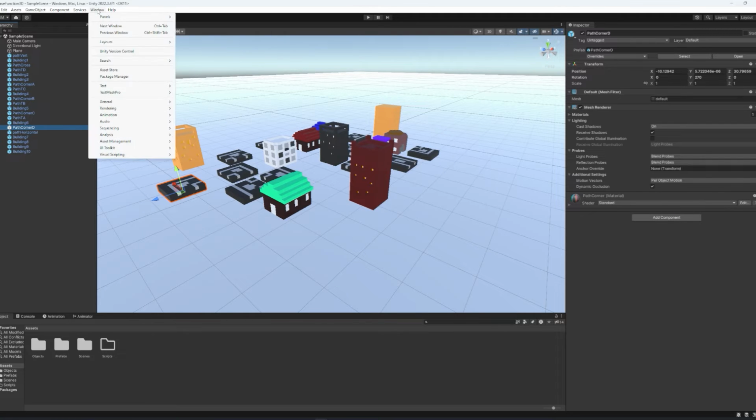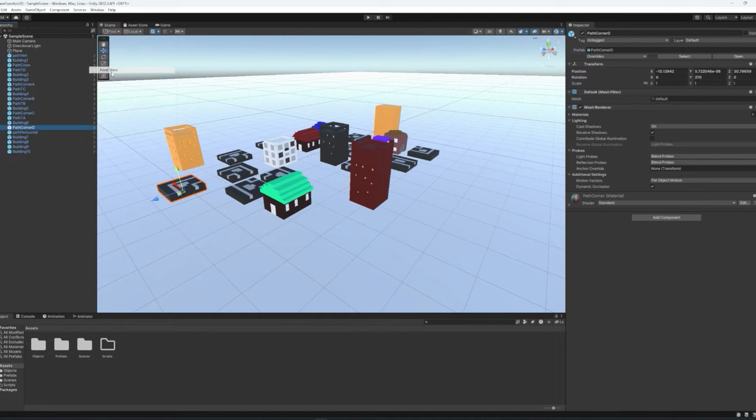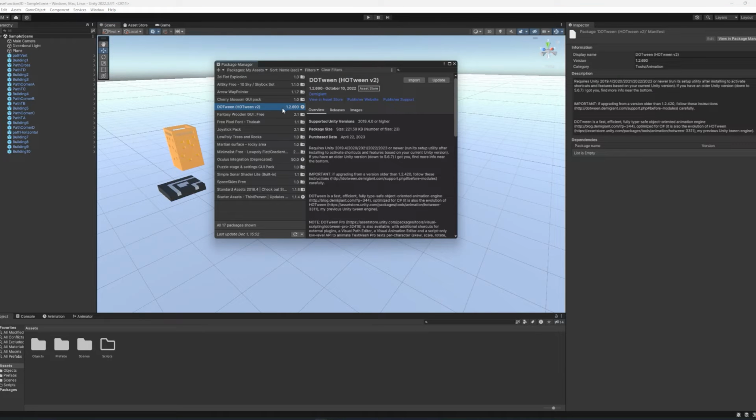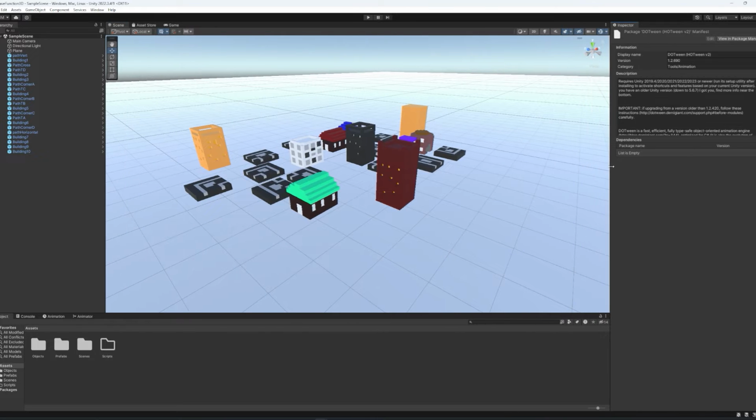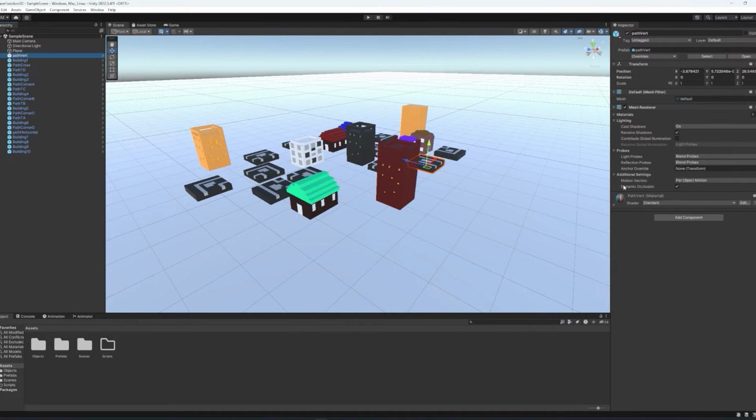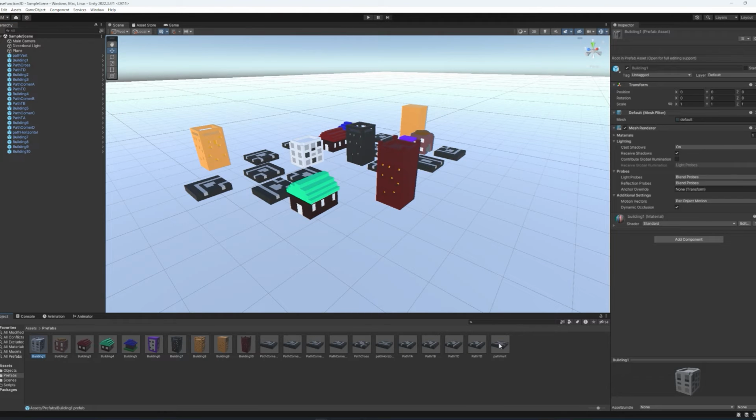Now the final thing that we want is inside of the asset store, or rather the package manager. We want to make sure that we've got DOTween installed. Now this part is pretty optional, so once you see the DOTween step, you can skip that if you're not going to use it. So let's jump straight into this. Once we have all of our models set up like this, we do want to create a prefab of each of them. This way it's just a lot easier to keep track of.